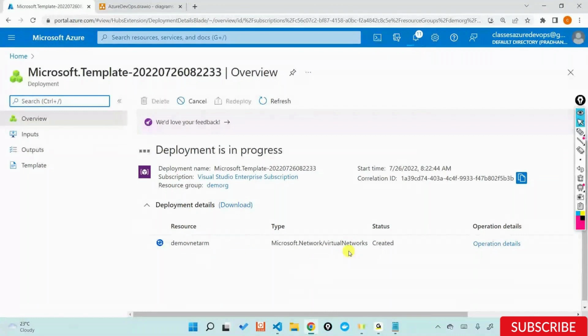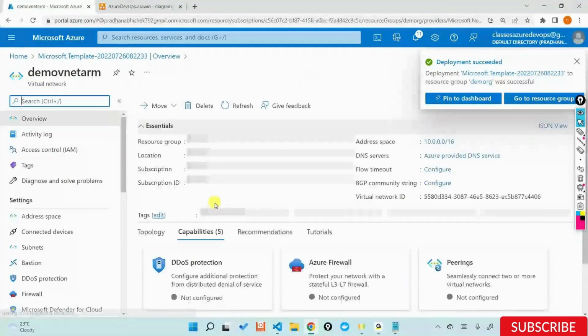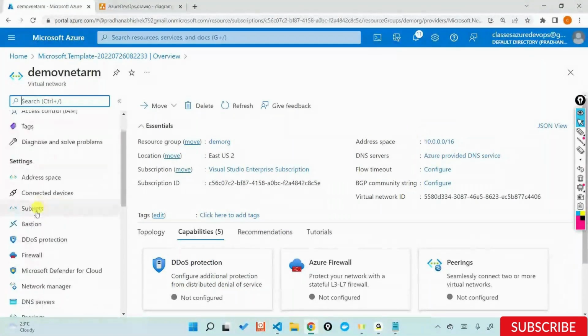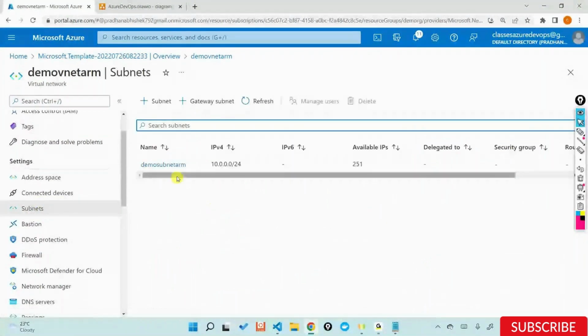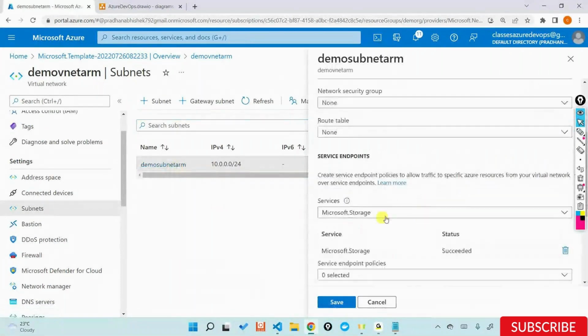Let me wait till this gets created and see what really happens after I create this. So I'll go into my resource group, or directly into the resource. I have the virtual network created with 10.0.0.0/16. And I have one subnet called demo ARM subnet with 10.0.0.0/24, with a service endpoint. I did not add this. The ARM template added this.